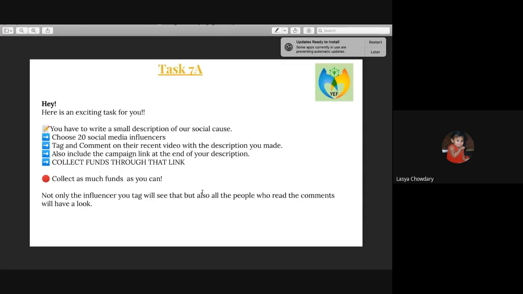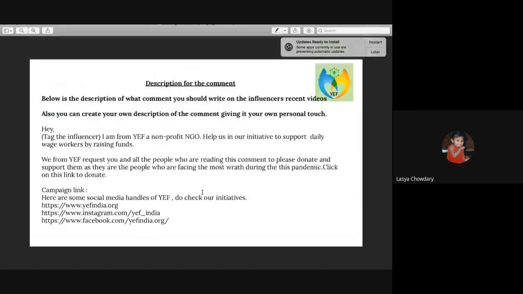So it's not just the influencer you tag who will be able to see it, but people who read the comments will also be able to have a look at it. We have made a small sample of how your description can look. So, hey, and then tag the name of the influencer.